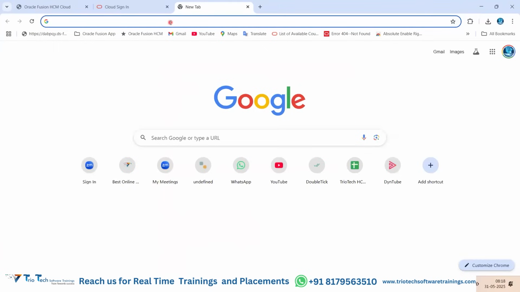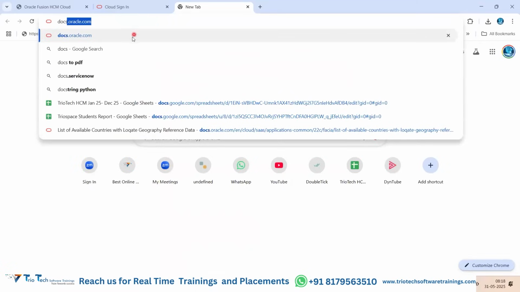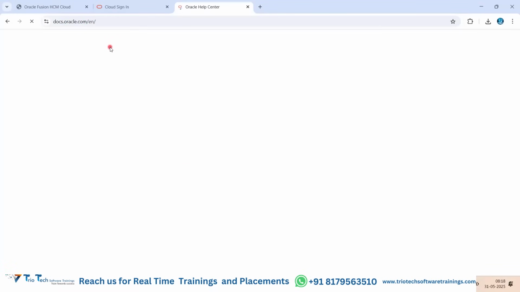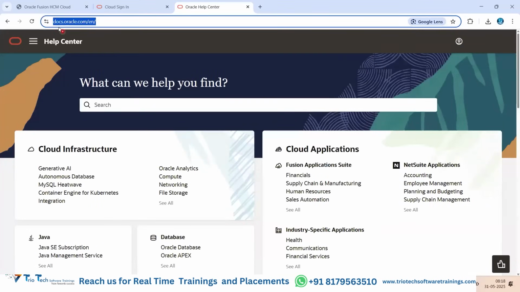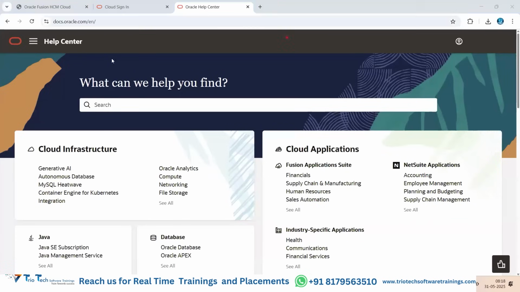Google, Firefox, anything. Just type docs.oracle.com. The website name is what, team? DOCS. Docs means documents. Go to any browser and type docs.oracle.com. You will land upon this page.